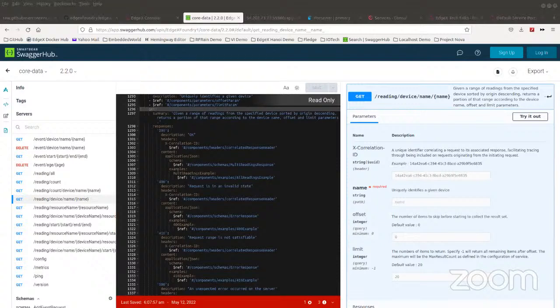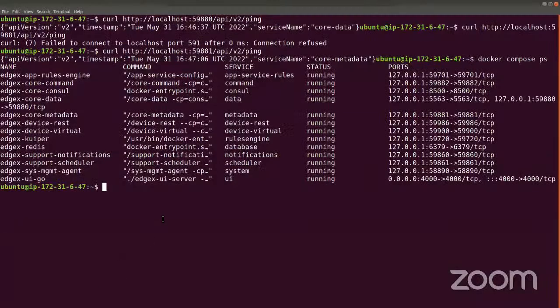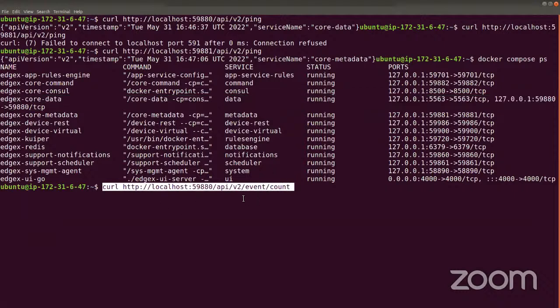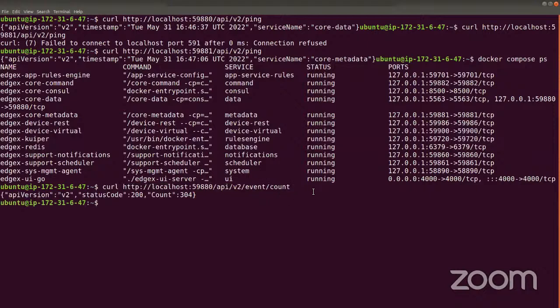Let's actually go out and ask to run one of these APIs. Using curl again, I'm going to ask core data, which is a service at 59880. That's its port. In fact, you can see that in the Docker Compose status there. So I'm going to call on core data and ask it to give me the event count. So this is actually hitting on one of those REST APIs that EdgeX offers. And at this point in time, it tells me that EdgeX has created or collected 304 events for all of that device virtual that's connected right now.